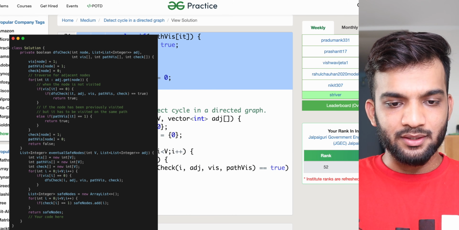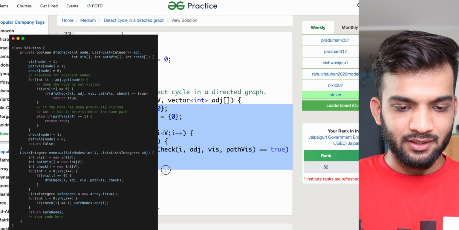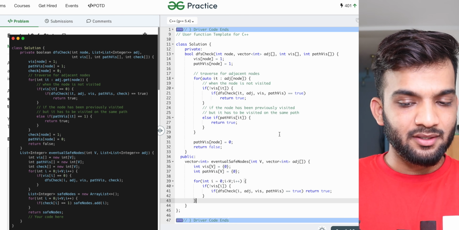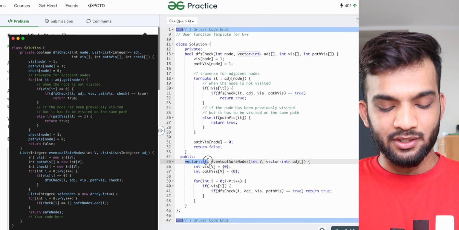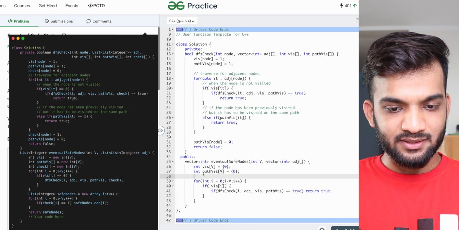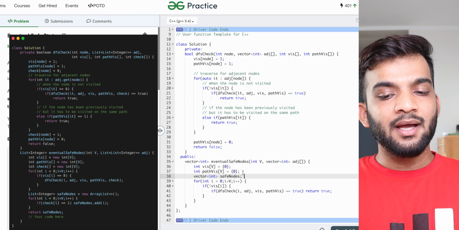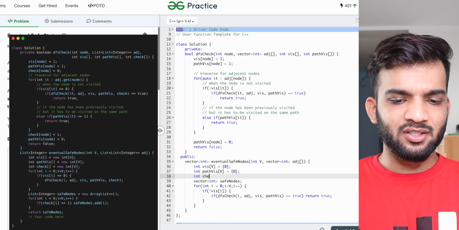The next thing I'll do is I'll just pick up the internal thing for cycle check. Okay. So once you've pasted it, it's very important to analyze that you need to return a vector or a list as an answer. So probably you can just store it as safe nodes. Right. And we need to keep a mark of which are the safe nodes.